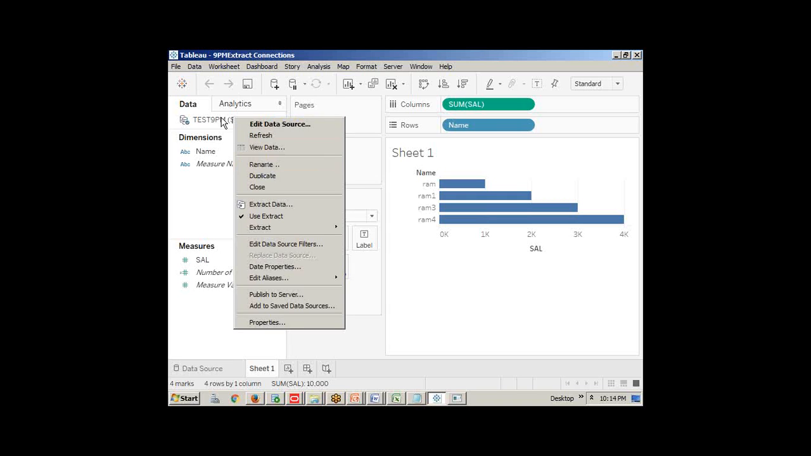If I right click on the data source, what option does it show here? Use Extract. It is using the extract, which means my extract is the TDE file. In my TDE file, how many records do we have? 4 records. That is what we are seeing here, 4 records only.